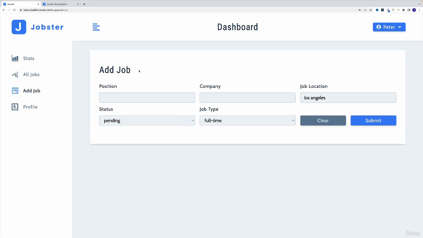Okay, and up next, let's work on the add job page, where basically we're going to have a form with some input values. And then once we submit, we'll create a job and also we'll be able to edit jobs in this page. But that is coming up. For now, let's just worry about creating the job.